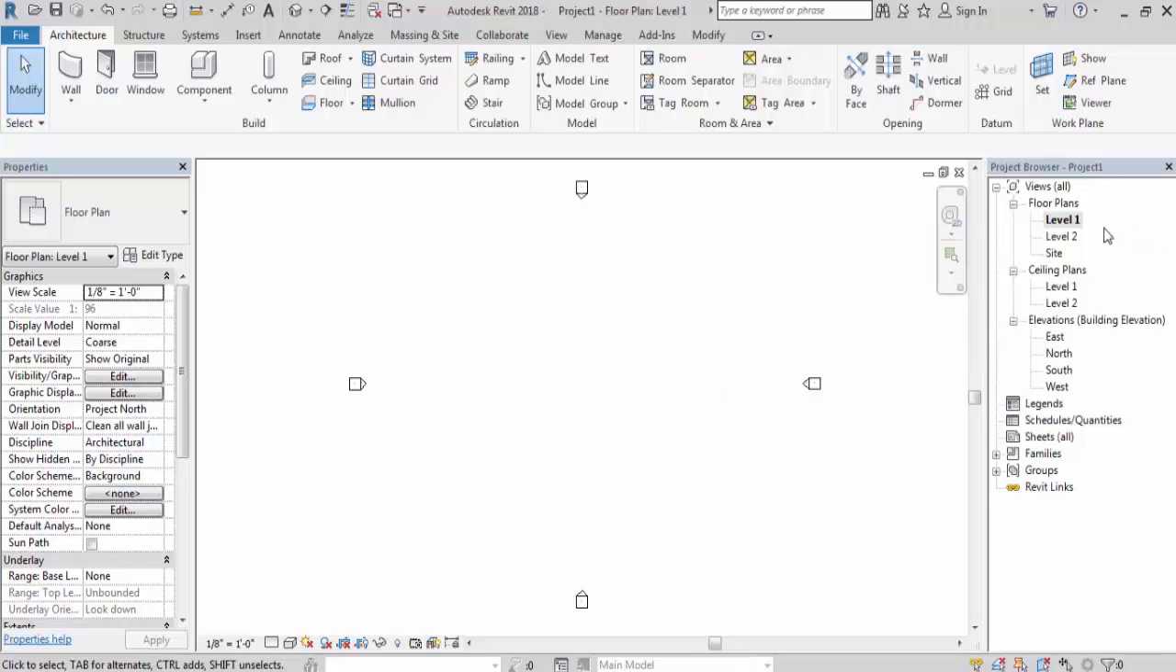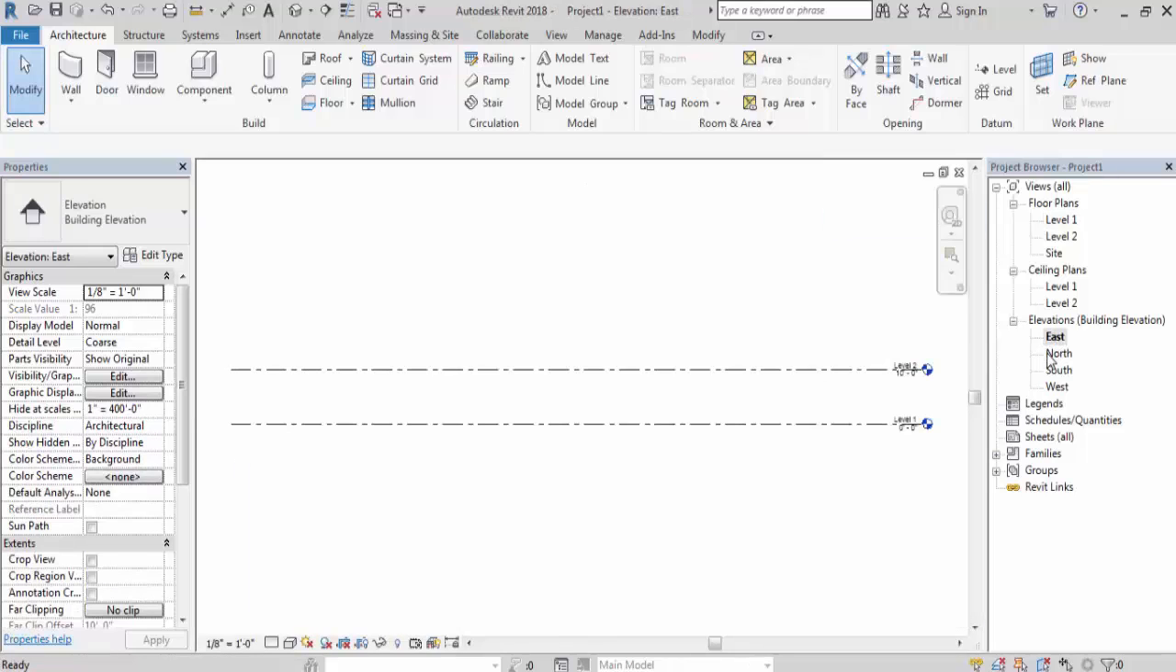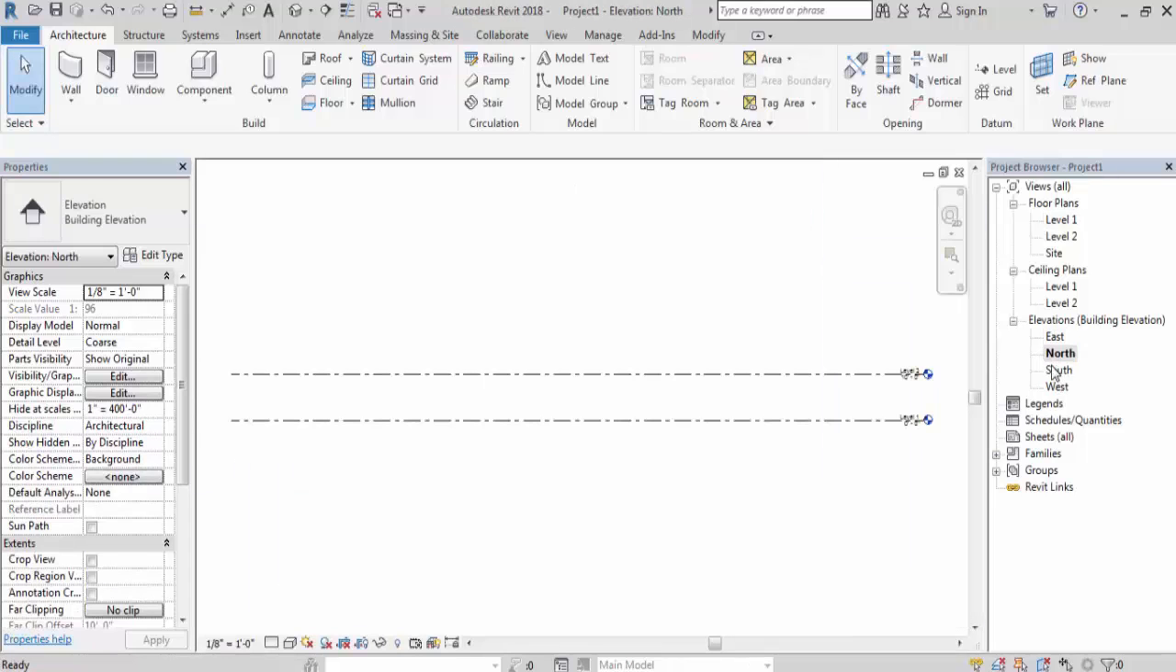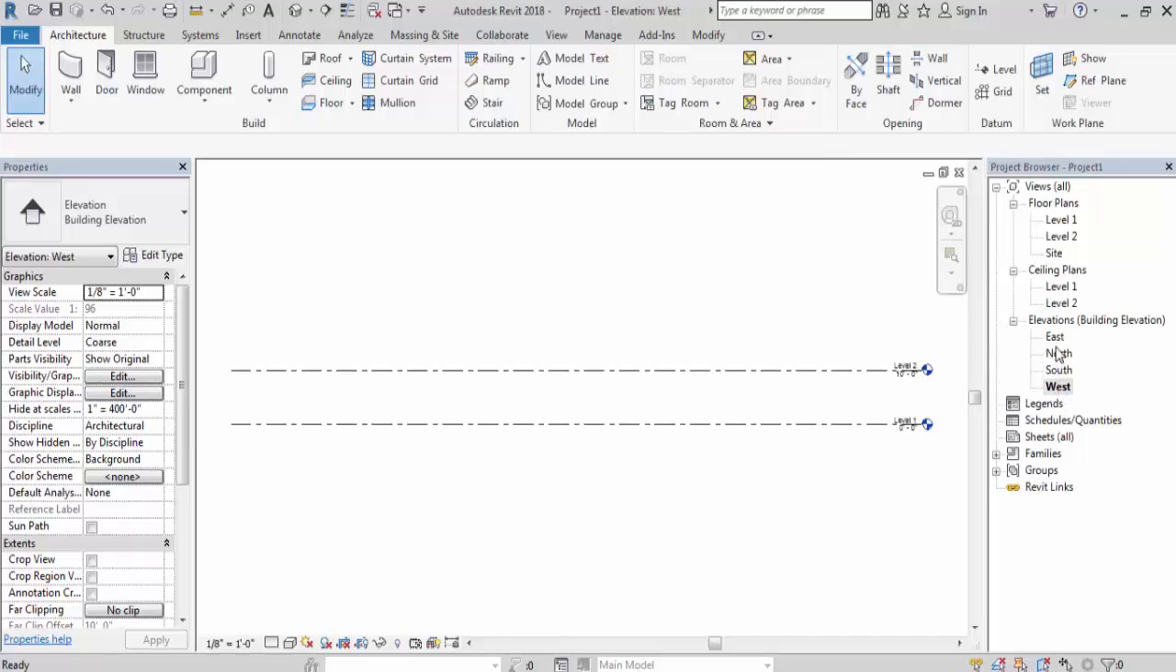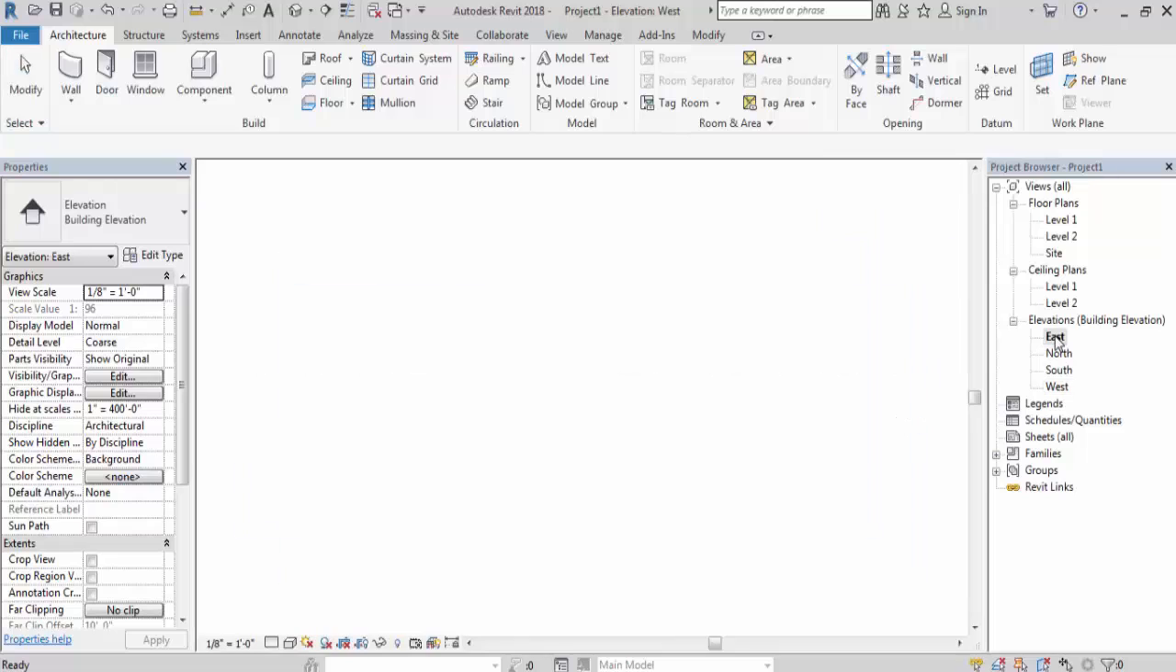So this is level 1, this is level 2. In level 1 we create the ground floor plan and in level 2 we create the first floor plan. Now these are the 4 side elevations: east, north, south and west elevation. Just double click on it to open the elevation. This is east elevation, north elevation, this is south elevation and this is west elevation. You have to double click on it to open the elevation.